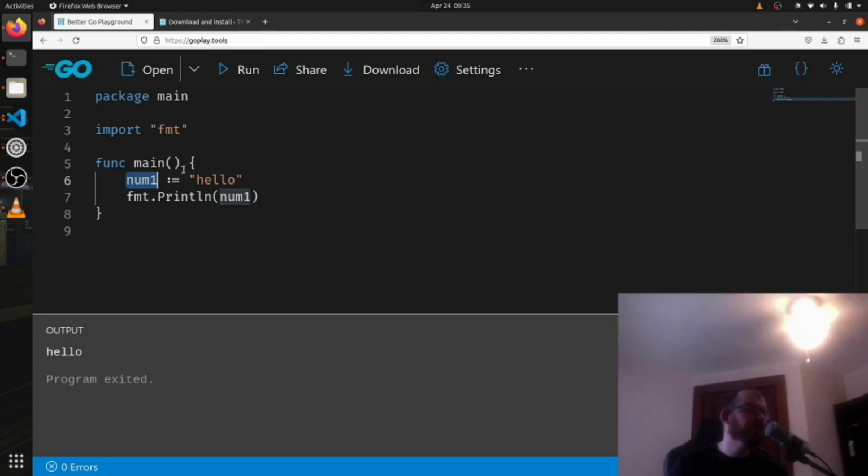One thing you want to do when you're coding is write good variable names. So for example, num1 to store the string hello doesn't really make sense, but maybe greet or greeting is a better variable name to store the string hello. In our case, num1 is going to store 2 plus 3 like we just had. We run it, we get 5.